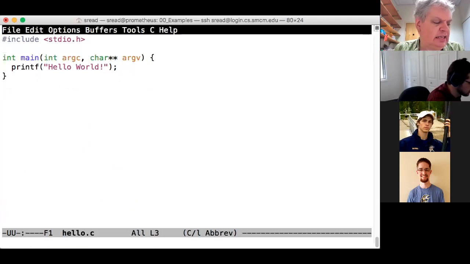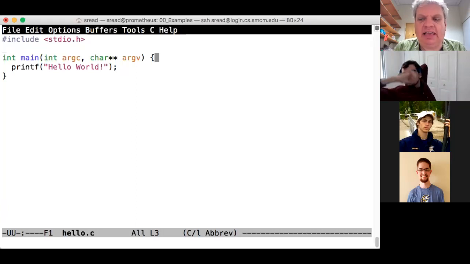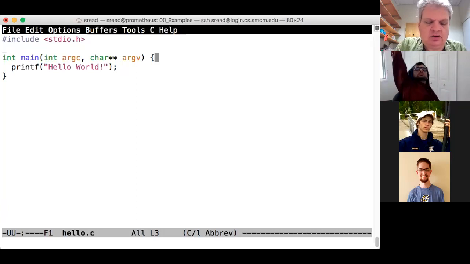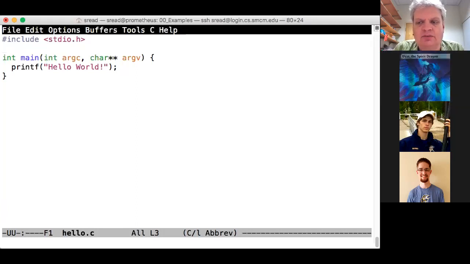Some convenient keyboard shortcuts for getting places are Control E takes you to the end of the line. Control A takes you to the beginning of the line. I suppose it should be Control B for beginning and Control E for end. But if you remember, Control A, first letter of the alphabet, Control E, end.